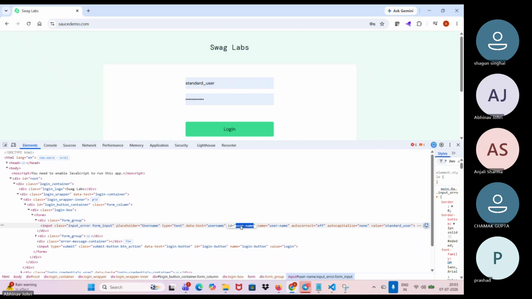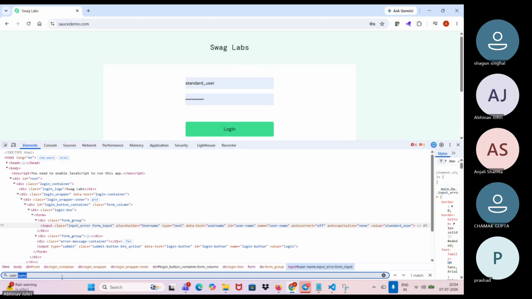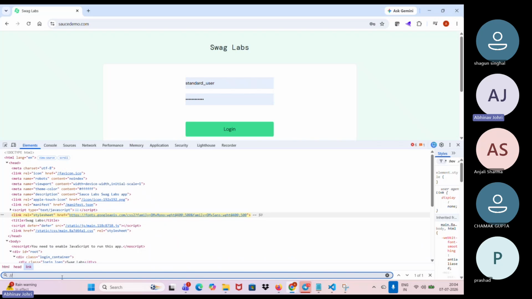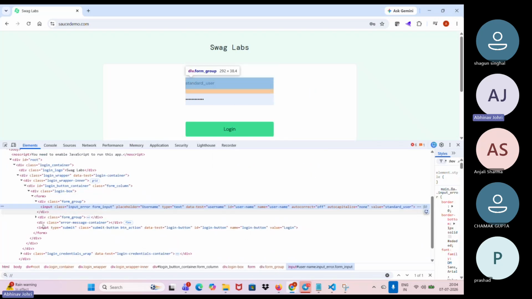So how can I make it? I'm making a relative one. See, press Control F. This is username, ID is equal to this. Copy this. You cannot make it for everything, but for ID and name you can. Now I am creating it. Give XPath, just give slash input. So what type of element is it? Inspected, it is an input field. Give input.